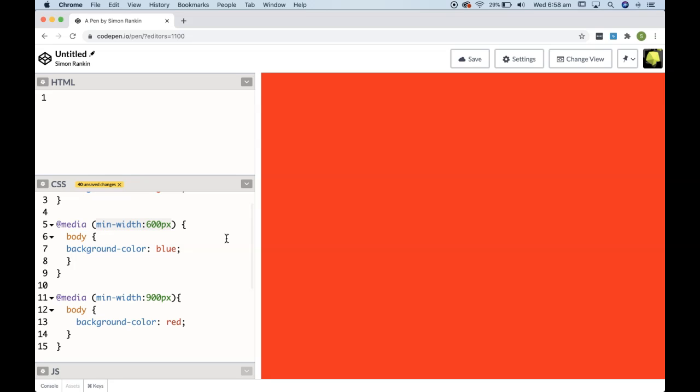But there are a bunch of other things that we can check for. We can be looking for, obviously, the width and height of the viewport. We're checking for the width currently of the viewport. We can actually check the width of the device itself, so outside of the browser window. We can also check for orientation, whether or not the phone is in landscape or portrait. We can check for resolution as well. So there's a lot of different kinds of conditions that we can include inside our media query.